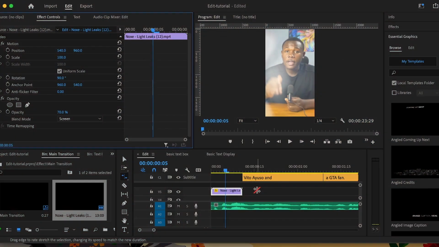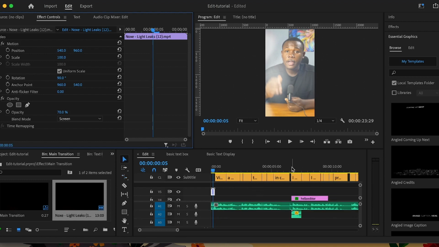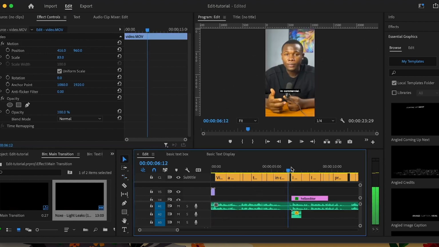Sometimes I use this as a transition, just as a minimal transition. So I'm going to copy this, and where I want to add the transition is somewhere around here. So I'm going to paste it here. And let me play this for you guys to see the light leaks as a transition.